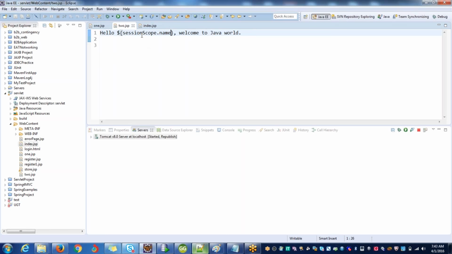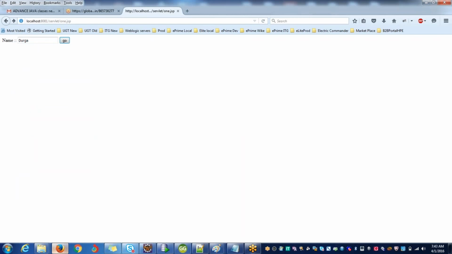I'm trying to access this value from the session scope, and the key of the session scope, whichever object I want to access, is called name, right? Now let's come back here and go to the index.jsp file.